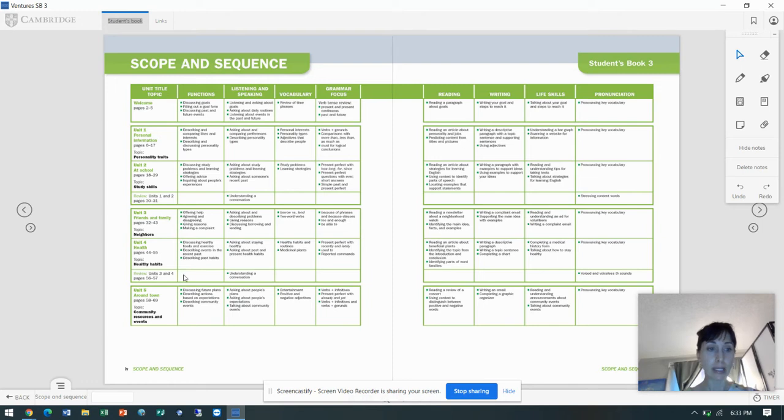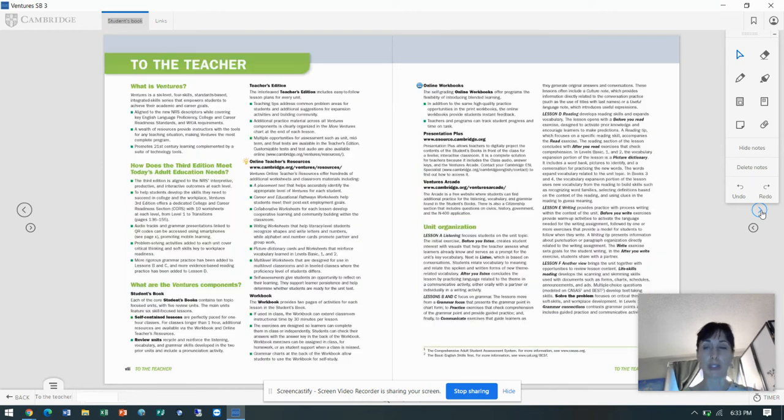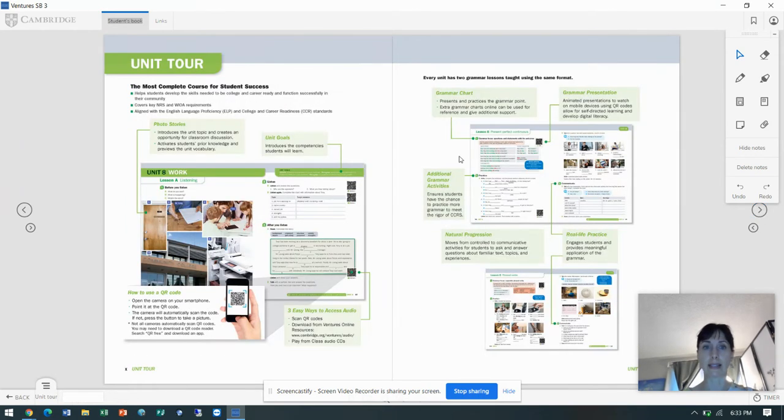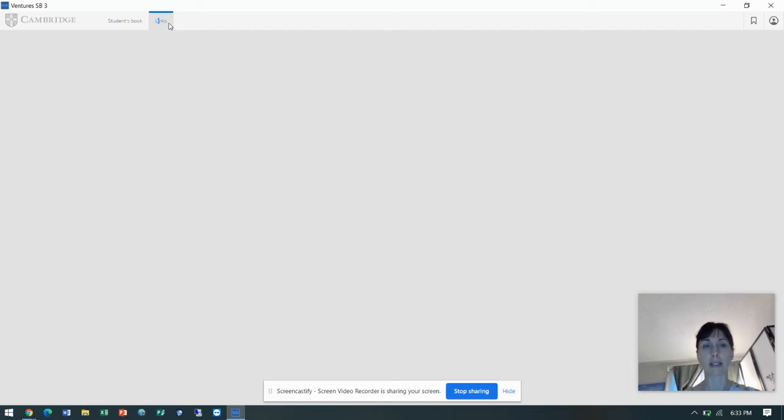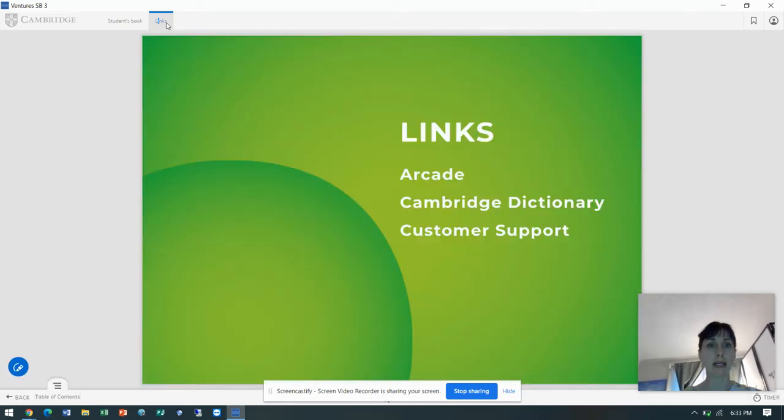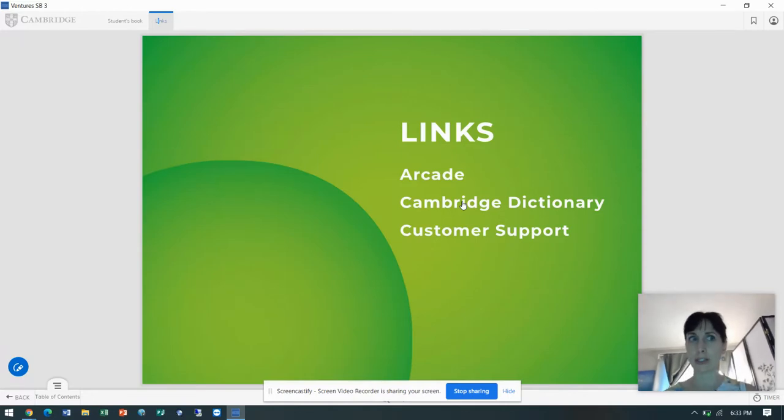And I can scroll forward into scope and sequence, right? So if I'm done with this, it has the whole teacher book and how to do it. I also have links, right? And in these links, it'll take me to the arcade and the online dictionary. So you don't have those dictionaries in the classroom anymore. I think you have one Spanish version.